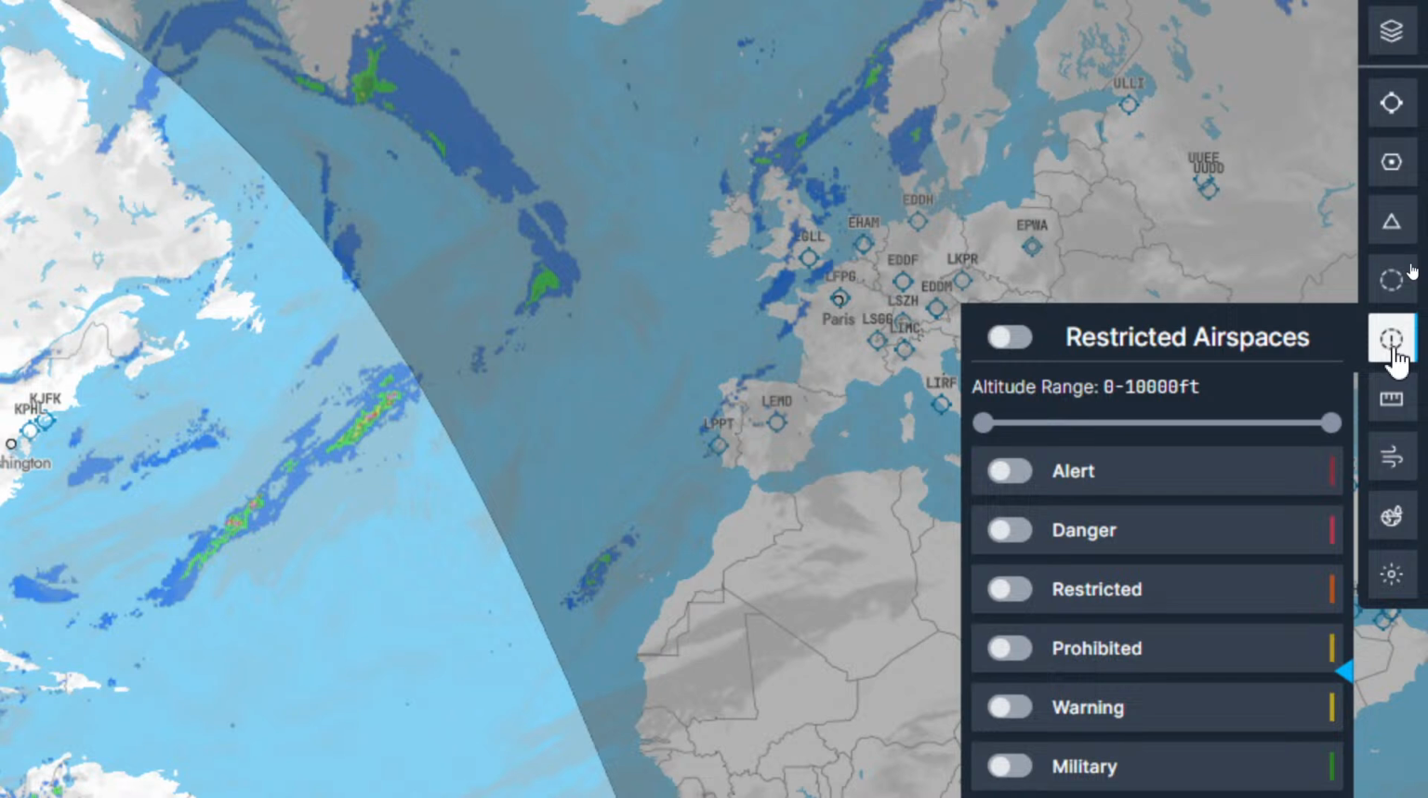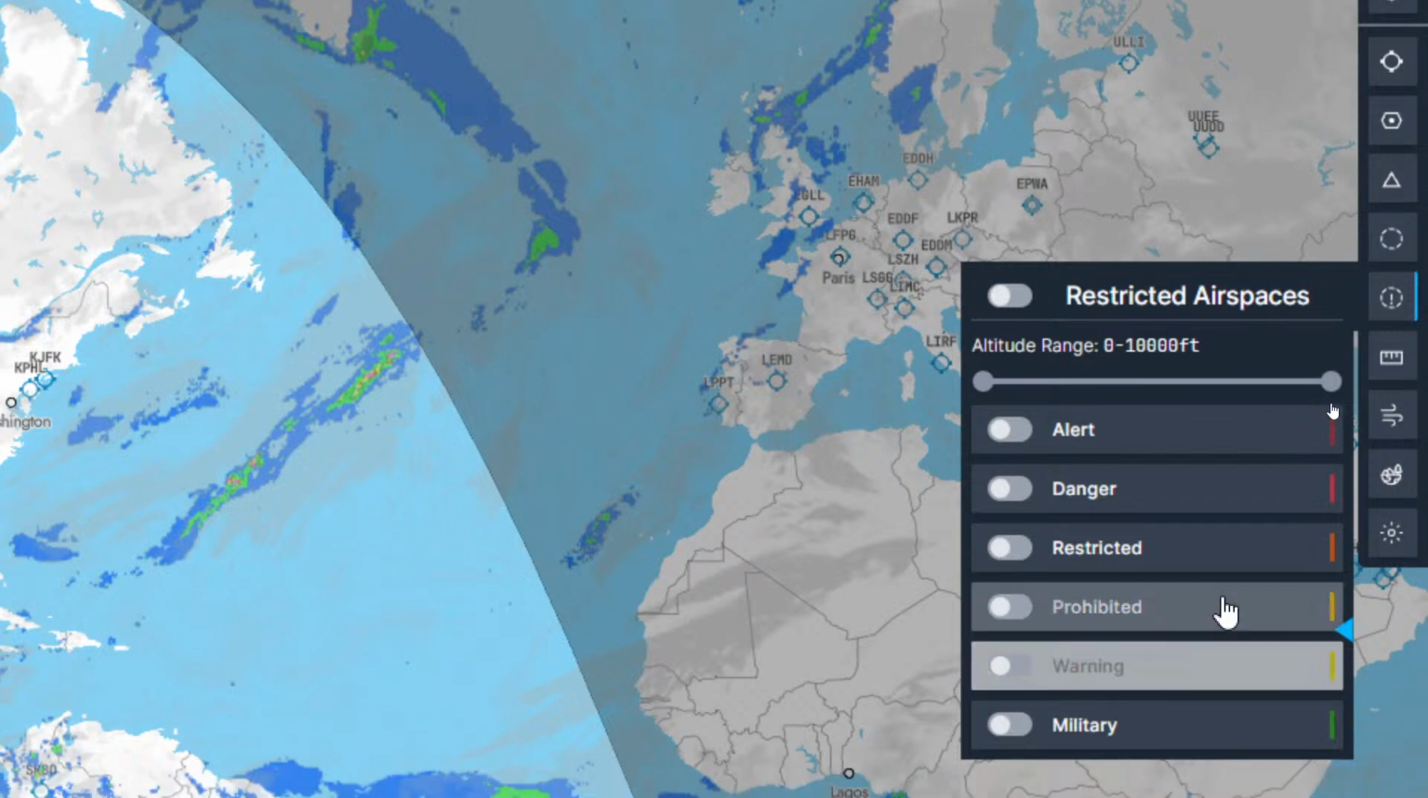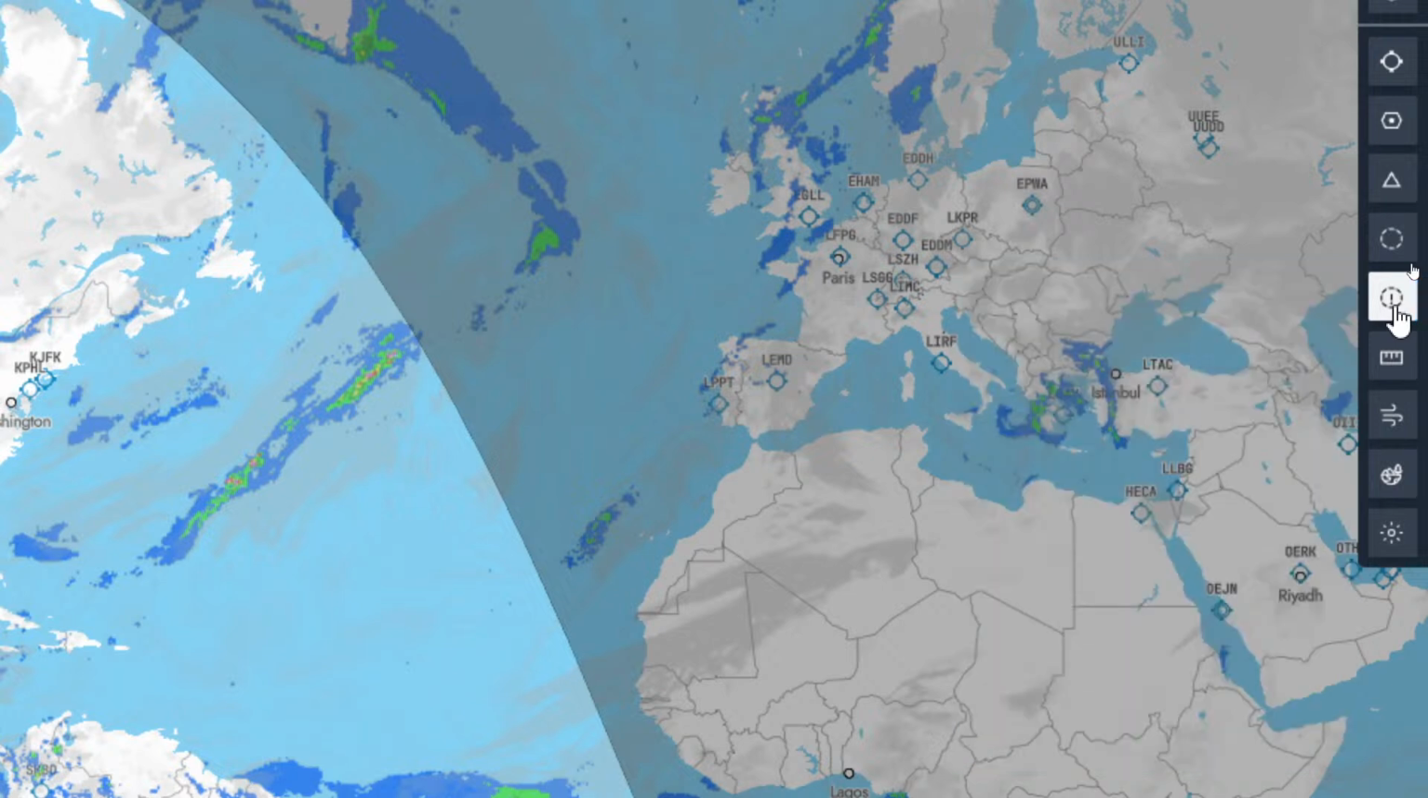Then we've got the restricted airspaces, and for those you will get multiple options, right? Alert, danger, restricted, prohibited, warning, and military. Some of them you don't want to go in because there's a reason why it's restricted or prohibited. Other parts are simply there for your information.